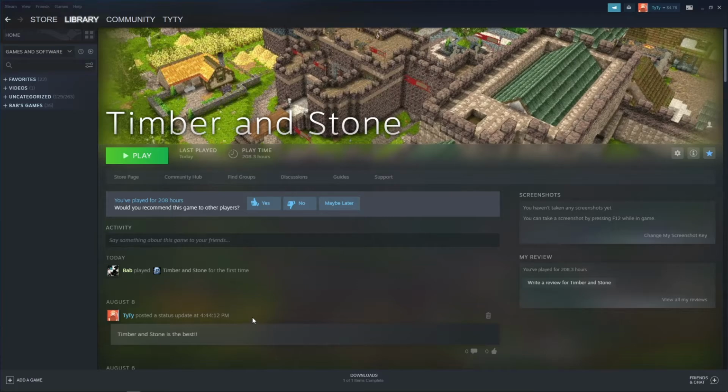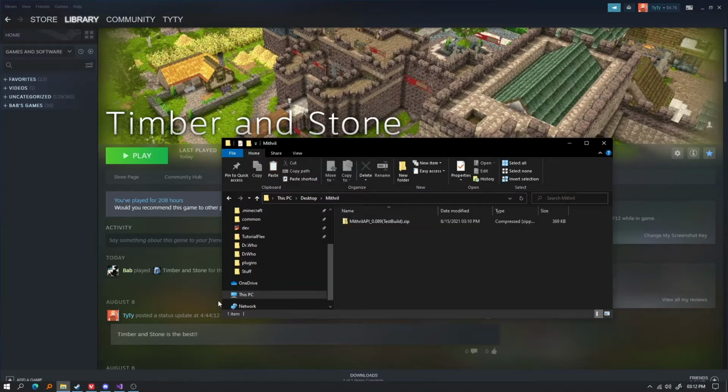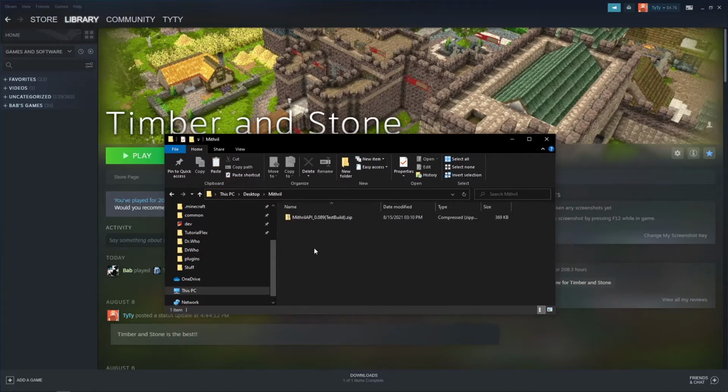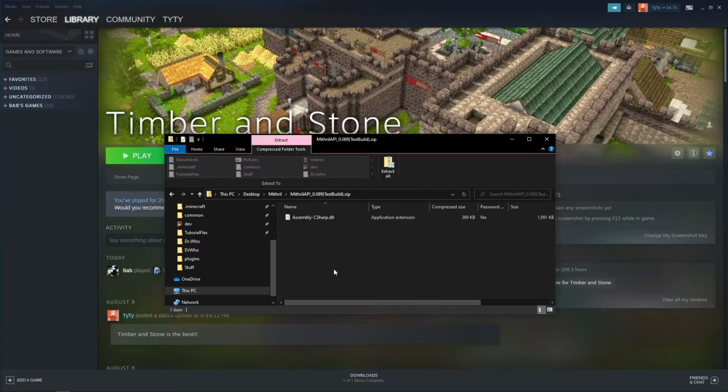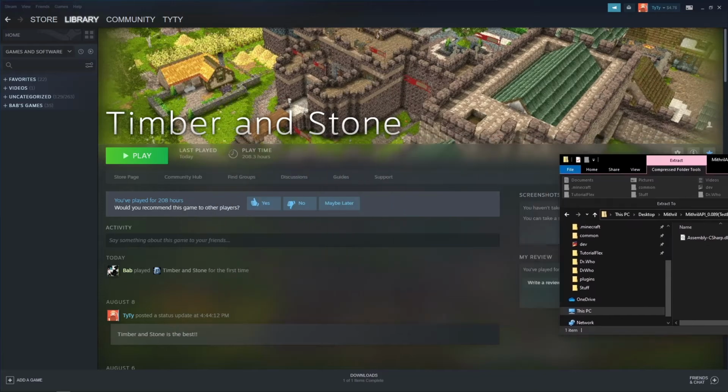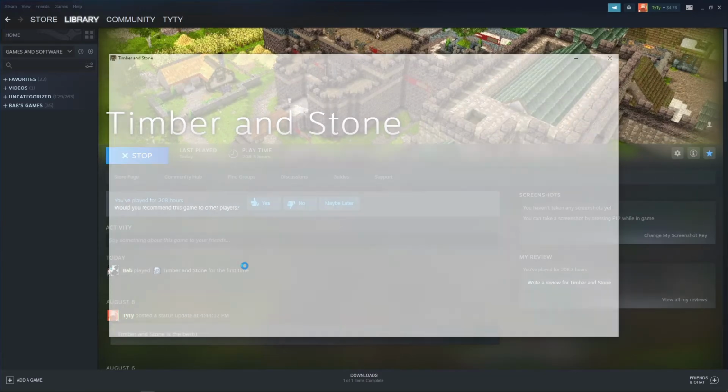You should have downloaded the zip file. In this case, I have downloaded a zip file onto a blank folder, and here we are. The Mithril API _0.089 test build. Any future builds, such as 8.89 up, will actually have the same content inside. Open up this folder and you should see an assembly-csharp.dll. Before we get started, let's go ahead and see if we have a clean slate of Timber and Stone.